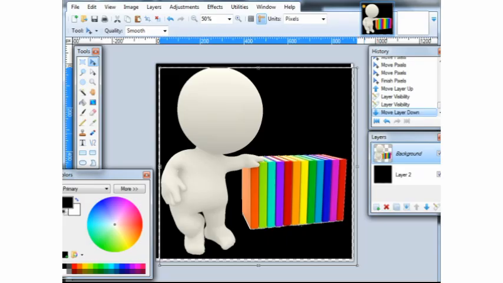If I want to flatten the image or merge these two layers together, this is what this link is. It merges the layer down. If I were to merge the layer down here, that becomes one layer, but I don't want to do that, so I'm going to go back with the history here.